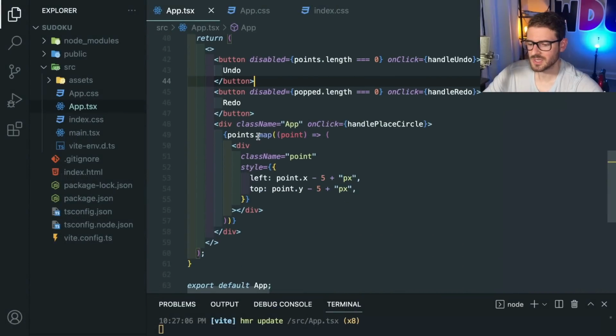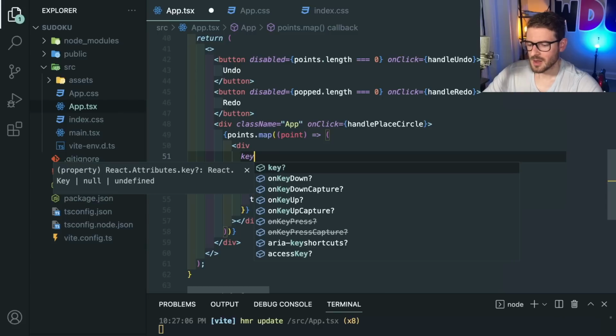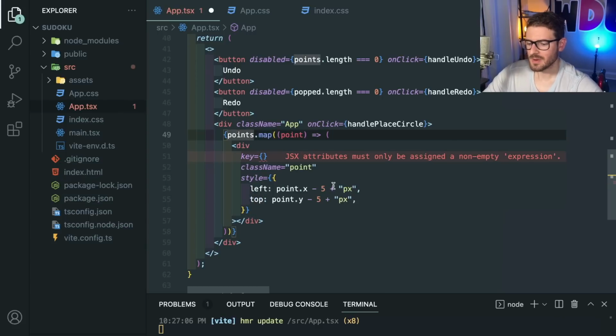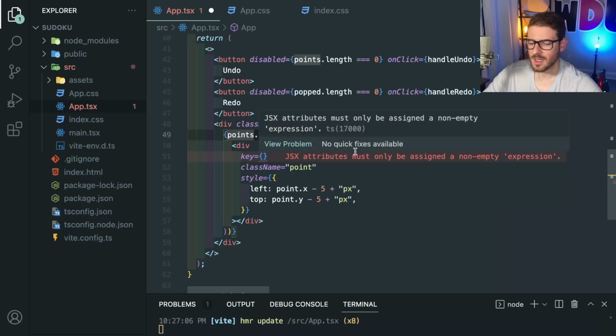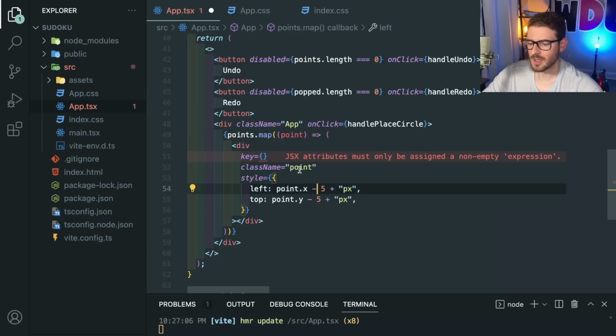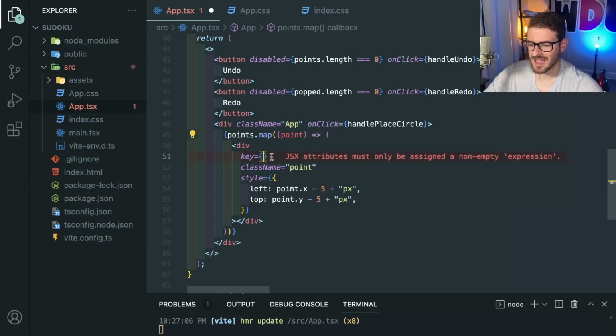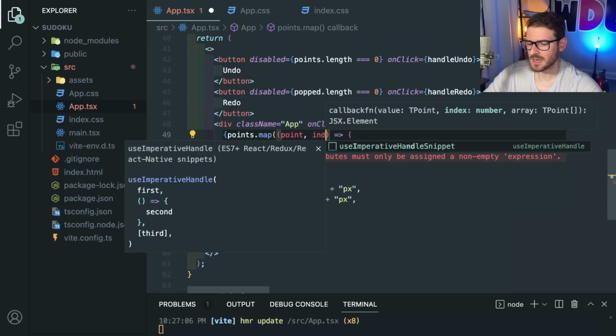And so show you understand that whenever you're using map in React JSX, your first parent element needs to have some type of unique key so that React can identify the elements in the array and properly update. In our case, we don't have a unique identifier. I mean, technically we could use the XY, but a user could potentially click the same point multiple times. So I'm going to use the index here.